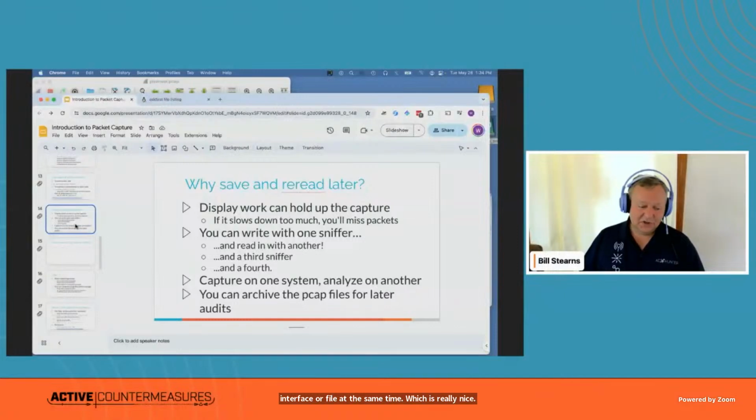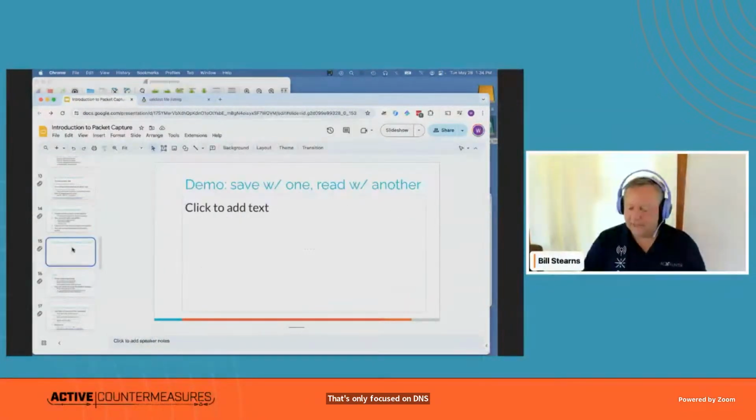I might be starting off with a generic tool like tcpdump just to figure out what's going on. But as soon as I realize that what's happening seems to be happening over DNS, I might start a second capture program to read from that file that's only focused on DNS traffic. All right, we already did the demo of reading with one and saving with one and reading in with another.